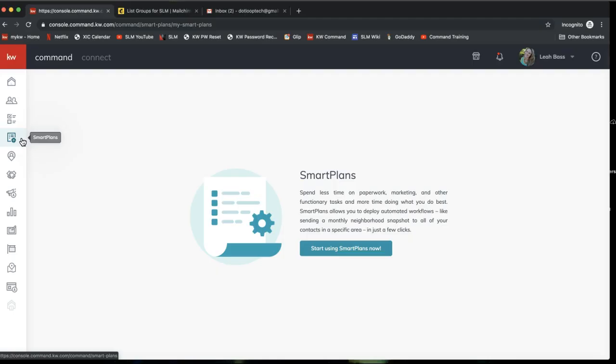All right, great question. What a SmartPlan is going to be is your workflow management and automation tool, is what they're calling it. So it will allow you to set up reminders and send text messages and emails to automate your workflow, okay, for each contact respectively. So let's take a look at that so that it makes a little more sense to you. So first of all, we'll go ahead and click Start Using SmartPlans now.